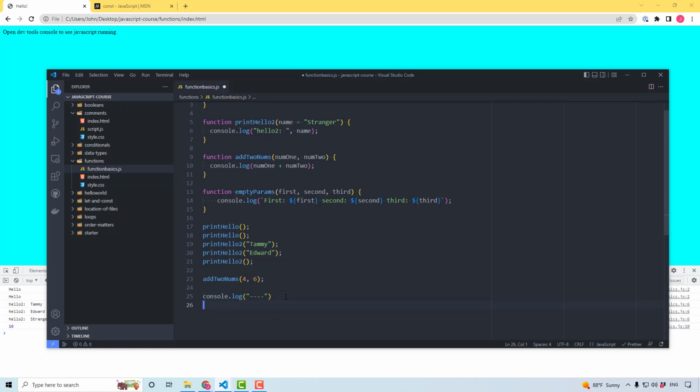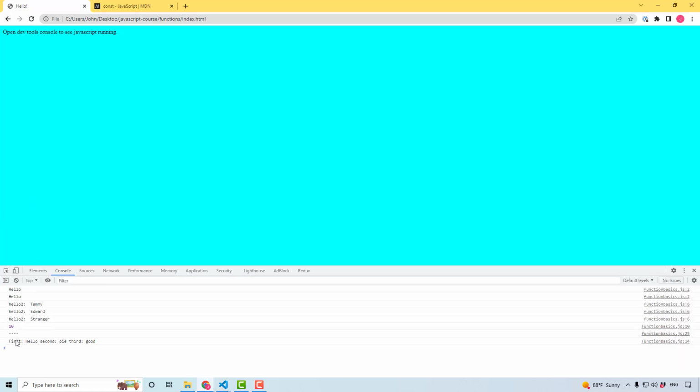So we've got empty params, and if I call empty params, let's just say hello, pi, and good, and just 3 random words. So we're calling this function with these 3 parameters. So we print it out, and it just logs them out.